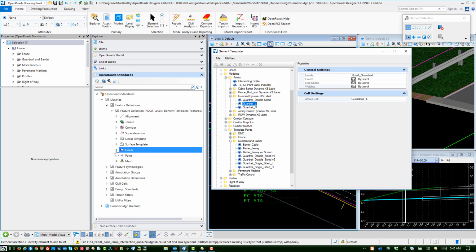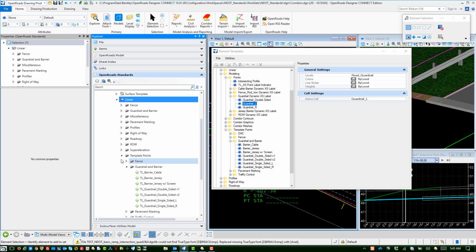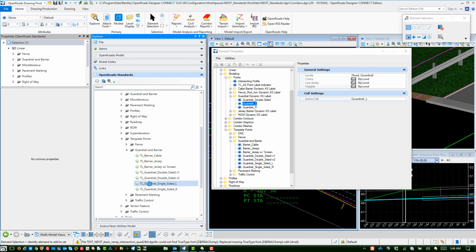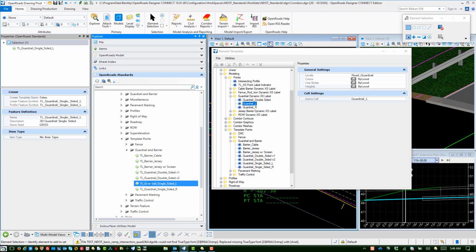If we take a look at our feature definitions for that entry, so if I expand down our linear category and go down to template points, guardrail single-sided left, I'm calling a linear and a point feature symbology with the same name called TL, guardrail single-sided left.